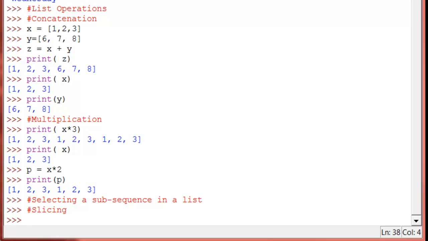Okay, so we now discuss the slicing operation. The slicing operation allows us to select a subsequence in a list. We've encountered this operation before when we looked at strings, but we're just going to apply it to lists now.